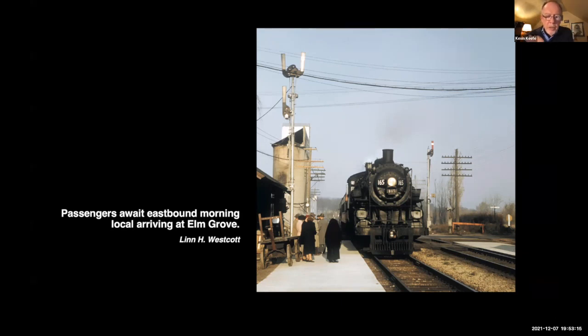But the tracks and everything else look pretty much the same, including that grain elevator in the distance. The city of Elm Grove has retained it as part of a kind of historical redevelopment, which is kind of neat. But here we have the eastbound morning local, which came in, I believe, from Watertown, Wisconsin, and gave people a chance to almost use it as a commuter train into downtown Milwaukee.